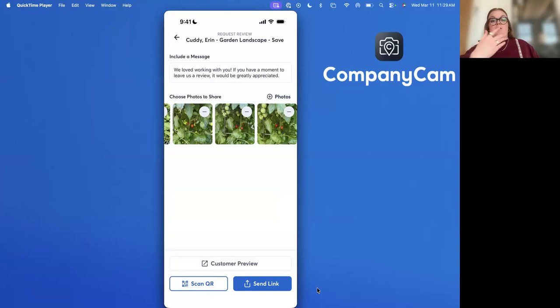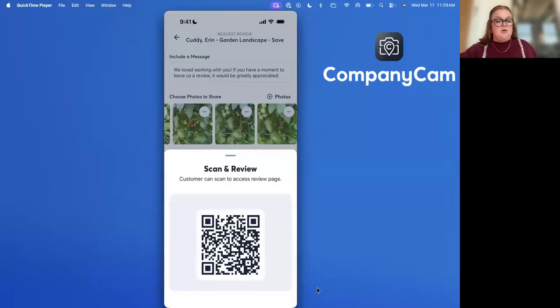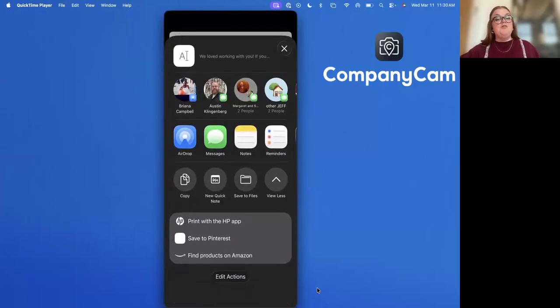The other nice thing is if you're with the customer at the time, you want them to just do this right away. On the mobile app, you've got the option for scan QR. So I can display this QR code. They can scan it from their phone and then write that review. So it makes it really easy to either share the link with them when you share via mobile app.